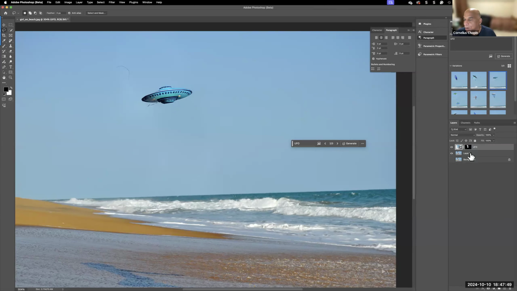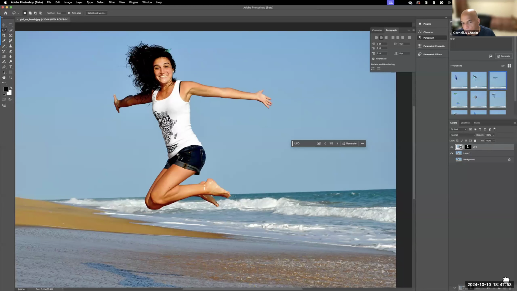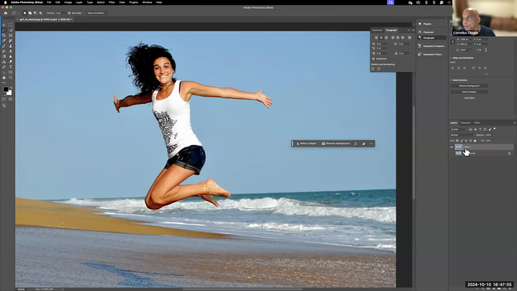So anyway, what it does, by the way, when it does that, it creates this layer right here. You can literally just delete this, right? And again, I'm back to my original image. So again, it's non-destructive. The golden rule in Photoshop, and any other program for that matter, is non-destructive editing.